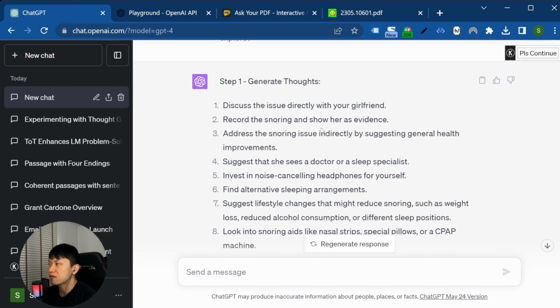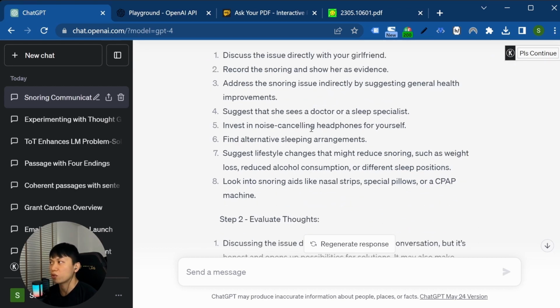Okay, so here it is. It gives a couple of suggestions. Number 1, discuss the issue directly with your girlfriend, record the snoring and show her as evidence. Okay, that's pretty funny. Then address the snoring issue indirectly by suggesting general health improvements. That's pretty good, redirecting the issue via some other health improvements. And then suggest that she sees a doctor or a sleep specialist, invest in noise cancelling headphones for yourself. Okay, that's pretty good as well.